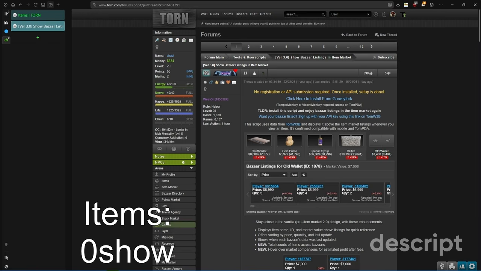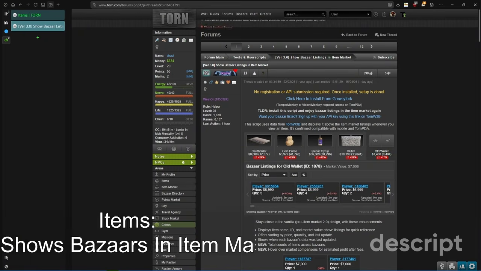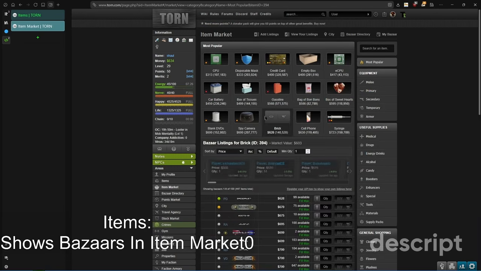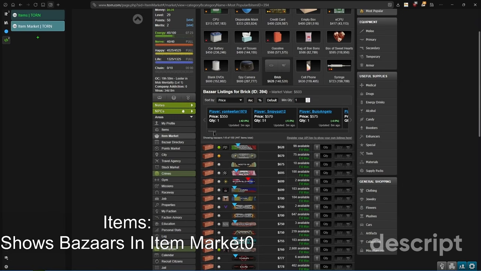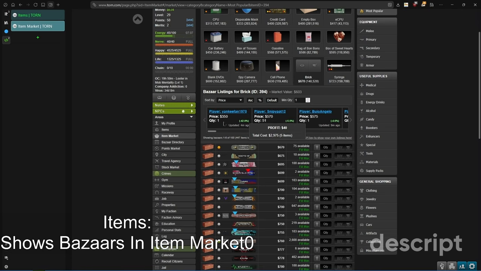Next is going to be the script that shows bazaars in the item market. And whenever you'd like to buy something, for example, the brick, when you click on the purchase, it shows you all the player bazaars that are hosting the item, as well as their prices and quantity. It also sorts them. You can sort by price, and you can see the cost of all the items. You can see also the difference between the market price.